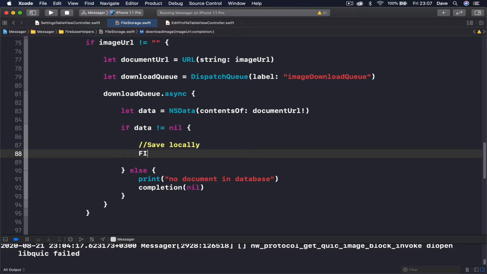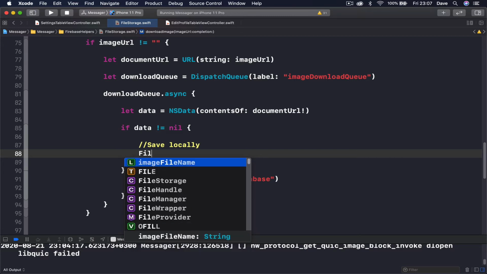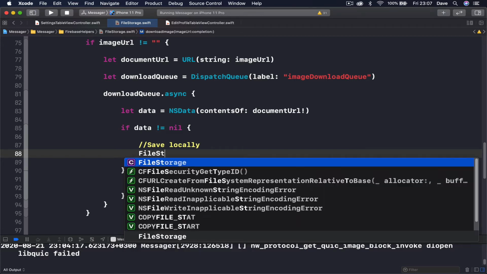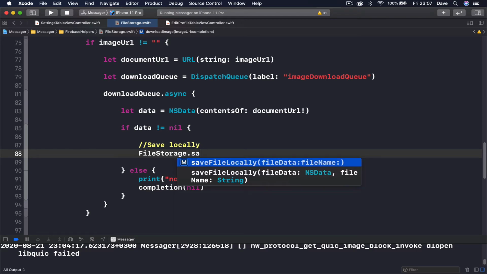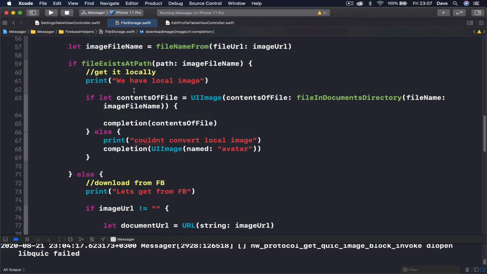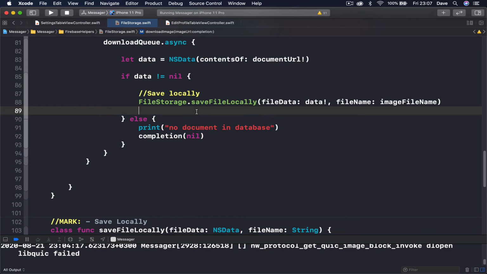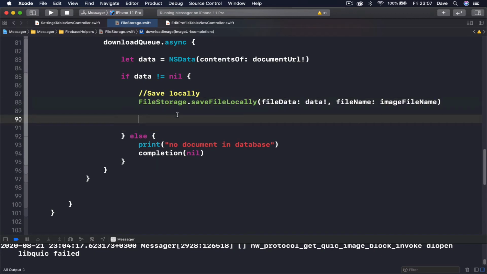So I'll say FileStorage.saveFileLocally, and I'm going to pass my data, and I can force unwrap because we just checked it's not nil, and the file name is our image file name that we get from up here, wherever that is, imageFileName. And once we save it, this is just for our next time.